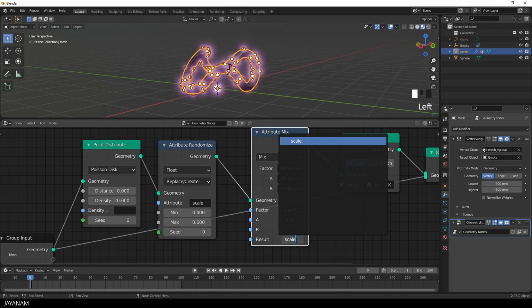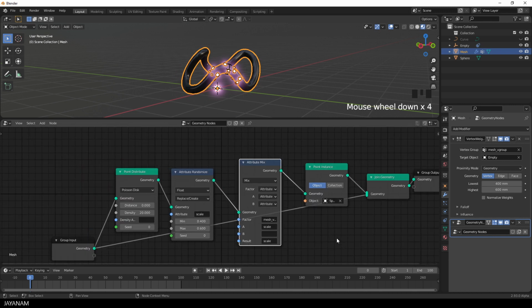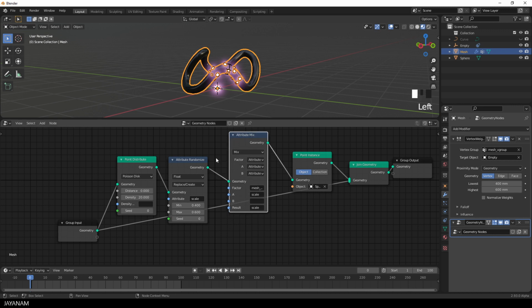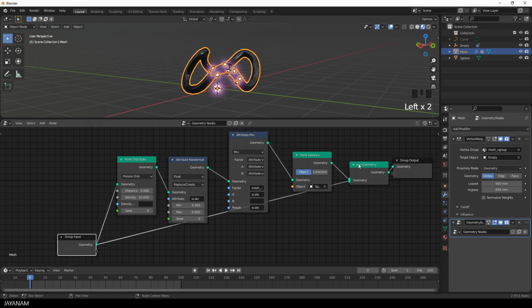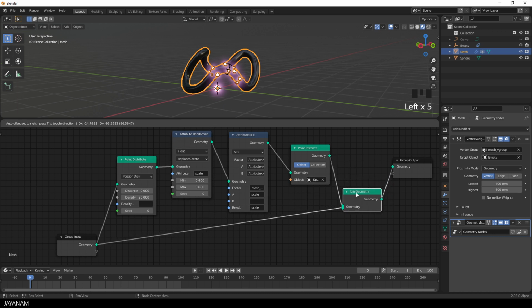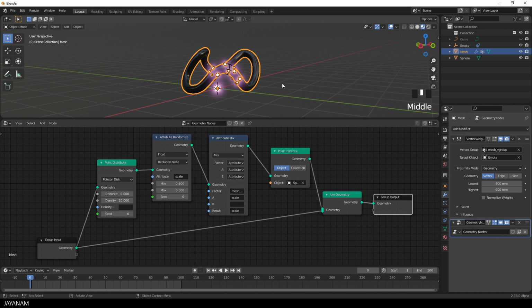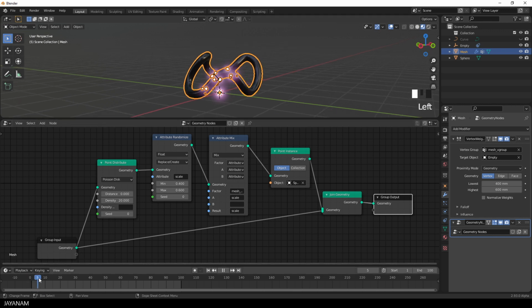So what does it mean? We are multiplying the weight of the vertex group that is set by a proximity modifier, which depends on the distance of the empty object, with the scale of the points. And with this, the point size in the end is defined by the position of the empty object. Okay, so we can start the animation, and you see the points, the spheres, are moving along the curve.